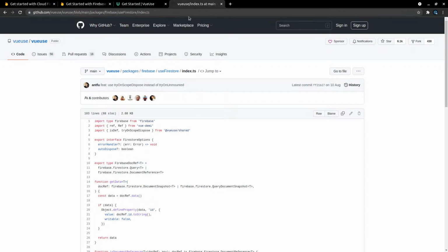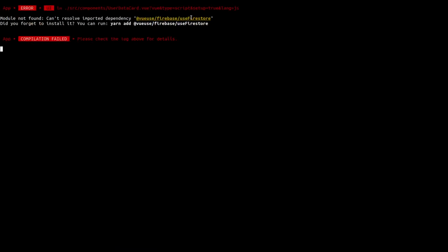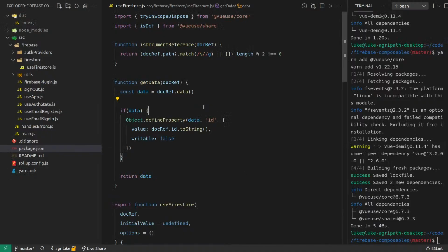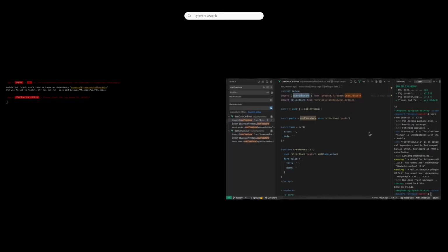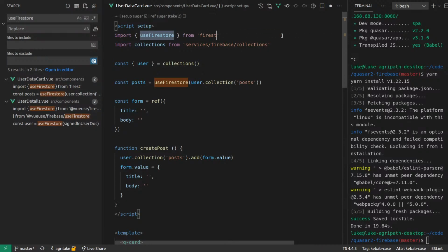All right, so the next thing I want to do is test if this is actually working now. Let's come over here, and basically I want to use my version of useFirestore. So we'll do that by coming into our application, and we're pulling now useFirestore out of firestore-composables. That's our library.